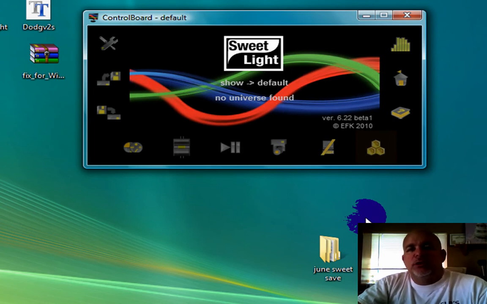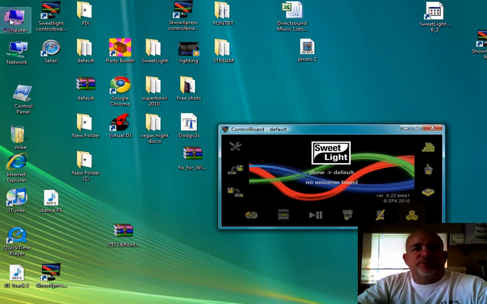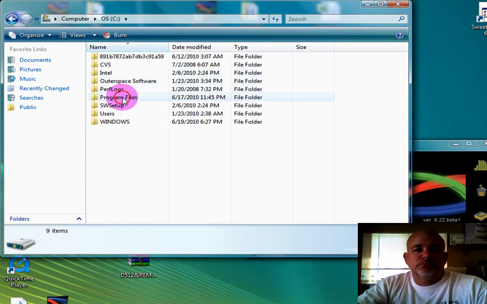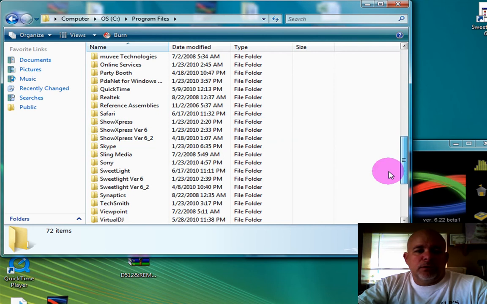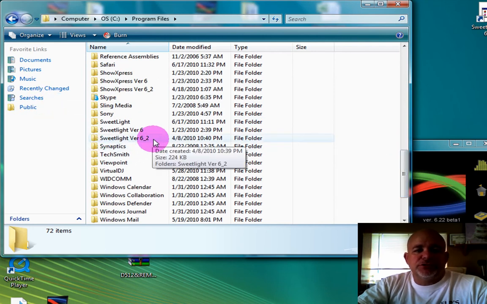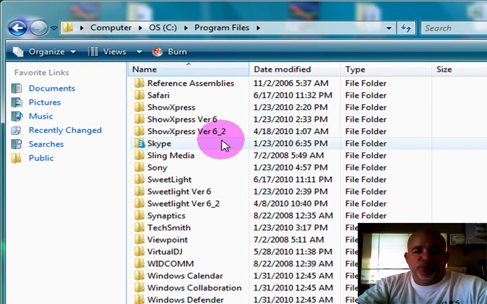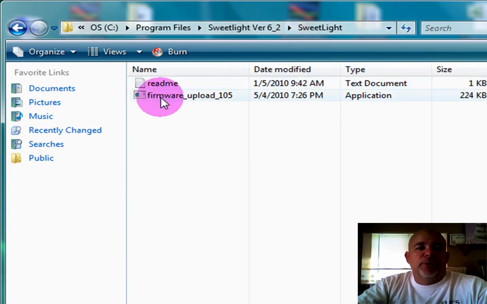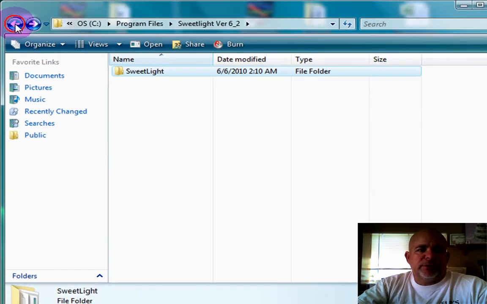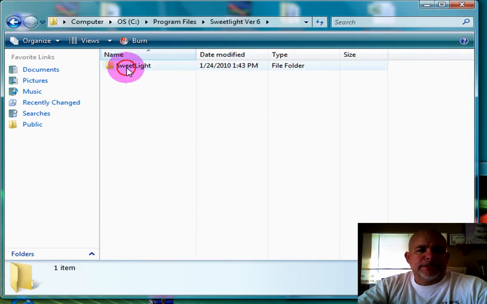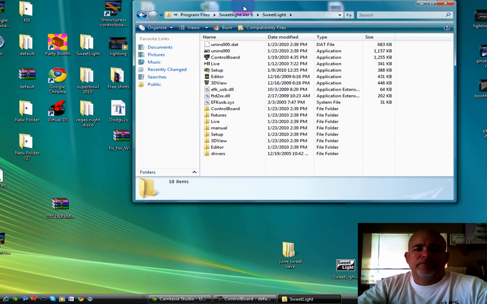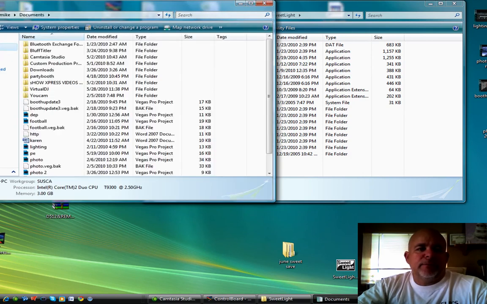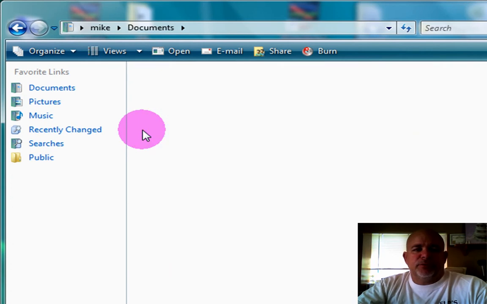Make sure if you have SweetLight or ShowXpress that there's two different folders that you have. So let me show you. So I actually have a SweetLight version 6.2 folder, and I have a ShowXpress 6.2 folder. So make sure that you copy those fix files to both folders. Make sure you copy your fix files to both folders. So I need to go back to my downloads folder and do it for my second folder because I forgot.